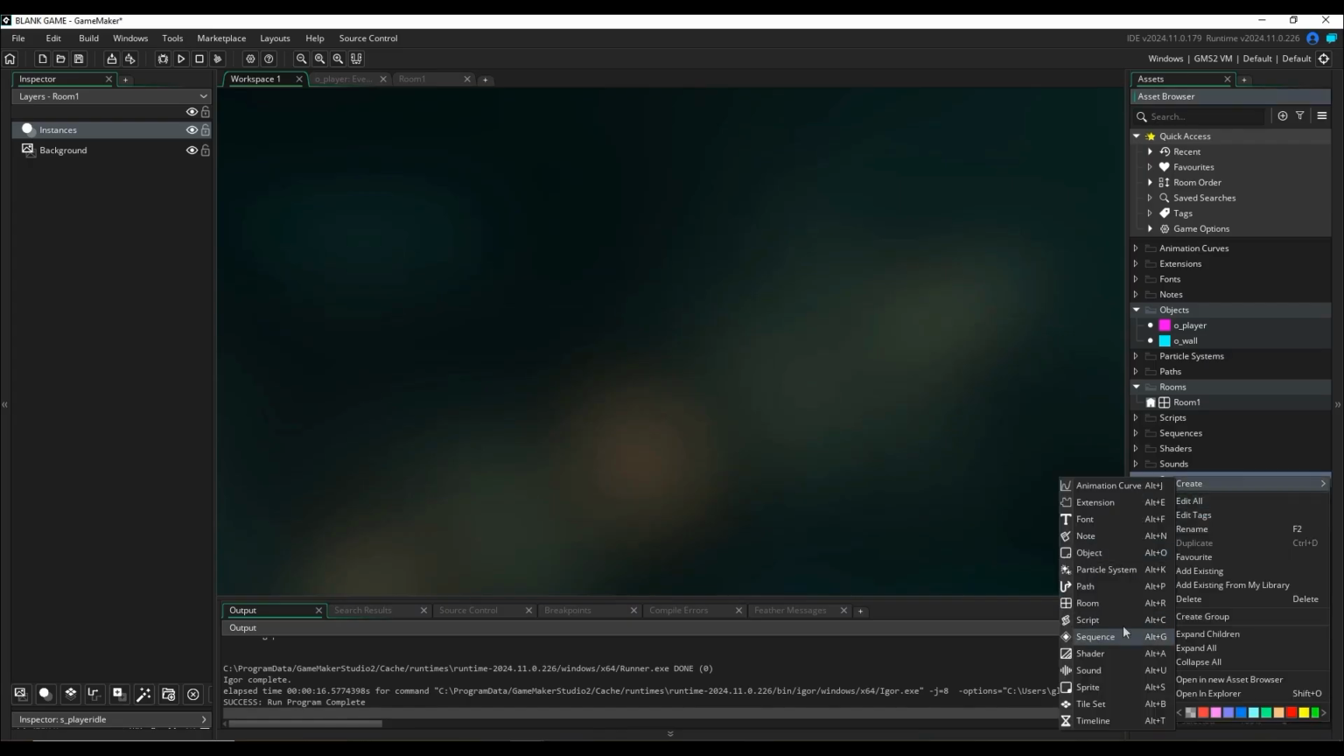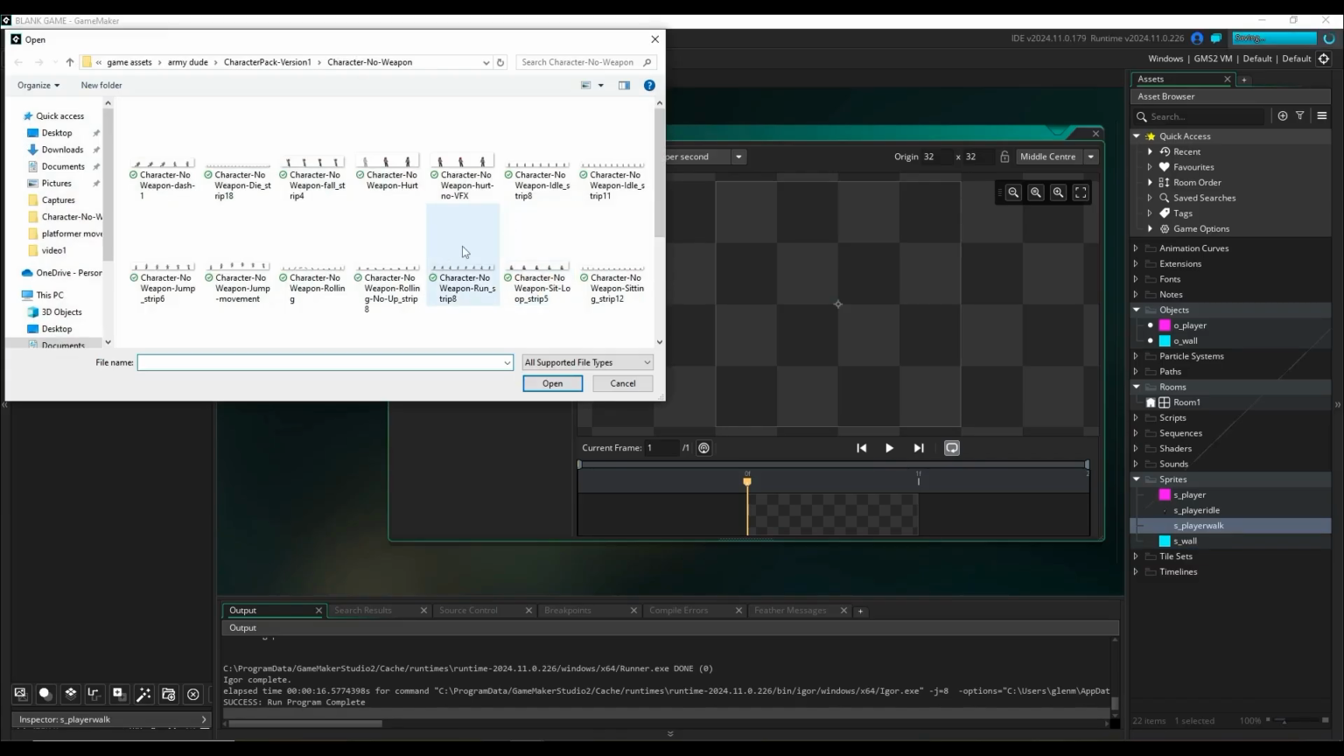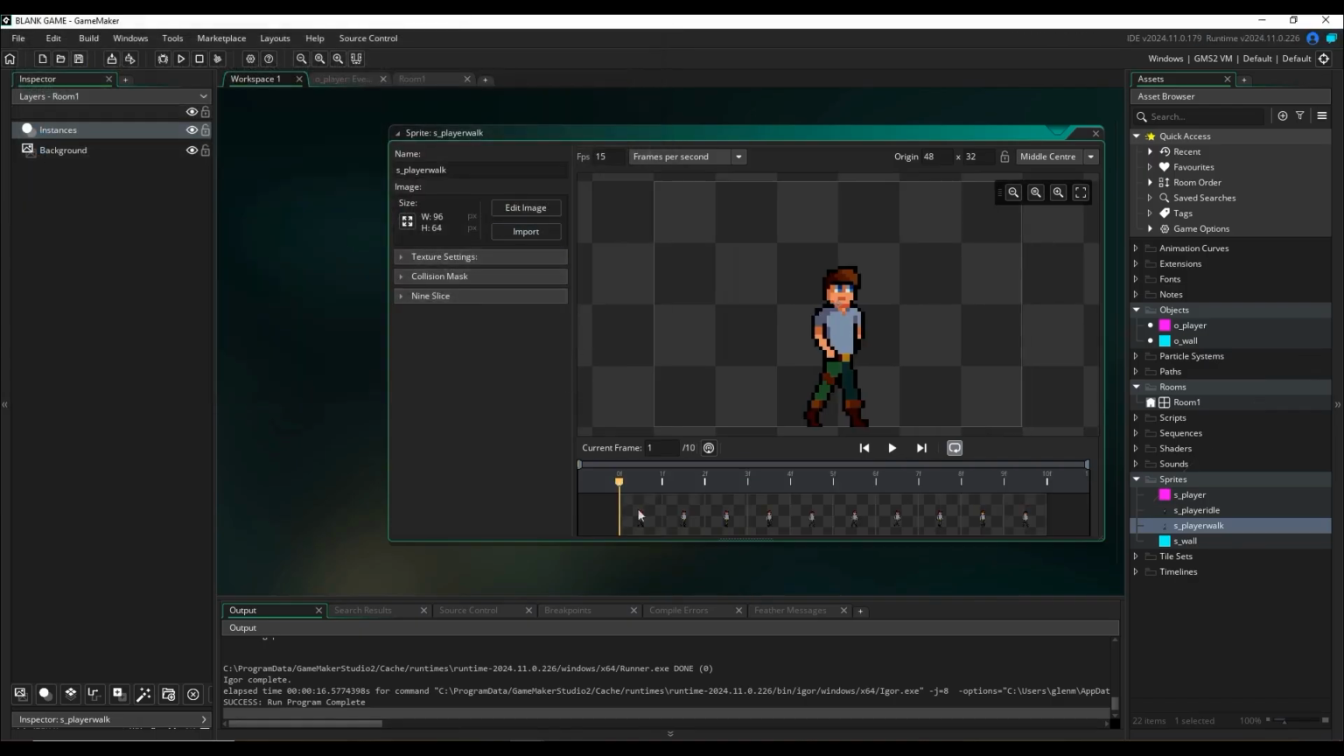So now I'm going to create another sprite. I'm going to call this S player walk. And I'm going to import an image, and I'm going to look for the one of him walking right here, strip 10. I'm going to open this. Automatically splits into 10 frames. And look at him go, walking along, his dangly arms swinging back and forth like they're wet noodles or something. And yeah, I'm going to call that good.